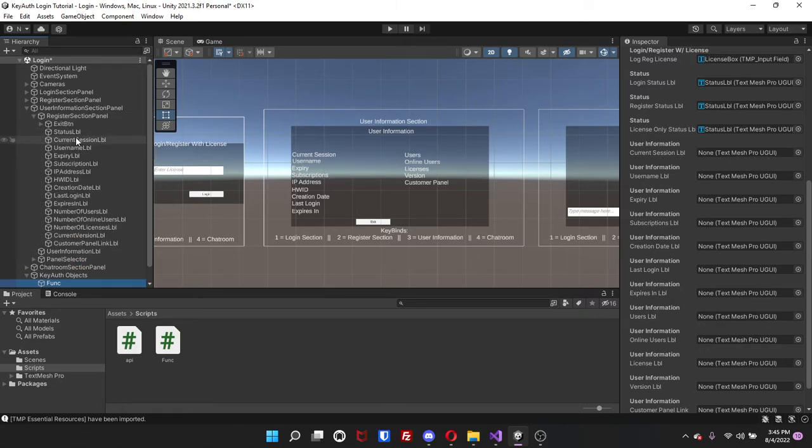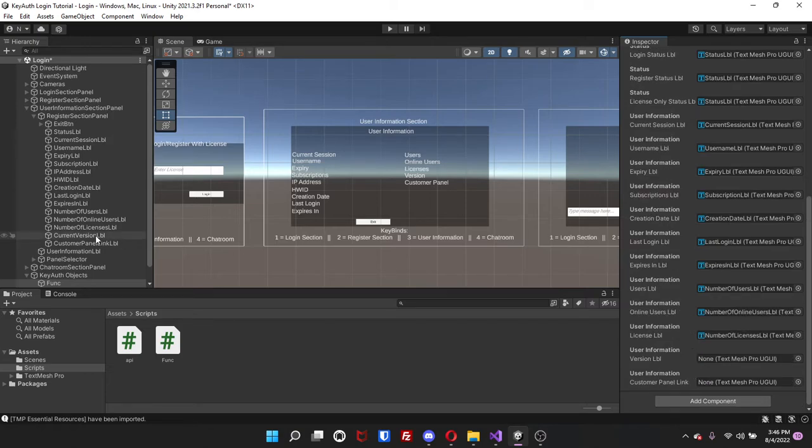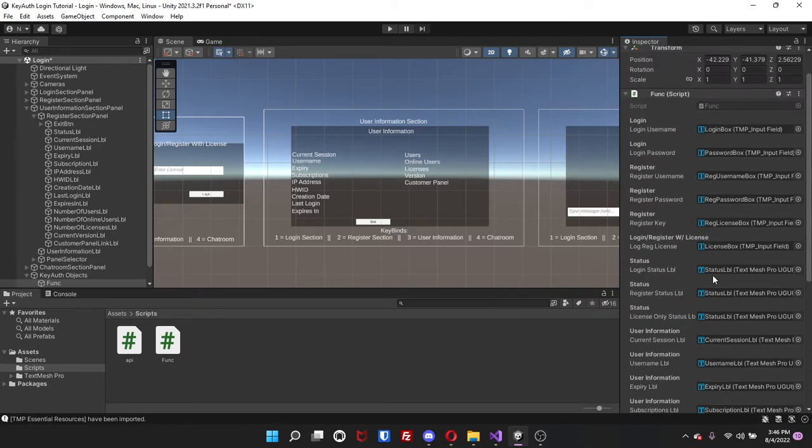So the current session will be in here, username, expiry, subscriptions, creation date, the last login label, expires in, the number of users will be the users, and then the online users will obviously be the online users. Number of licenses will be the license label, version, and then the customer link panel. And then I think I inserted everything.